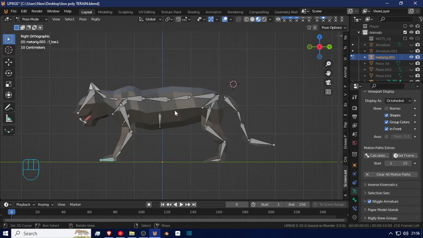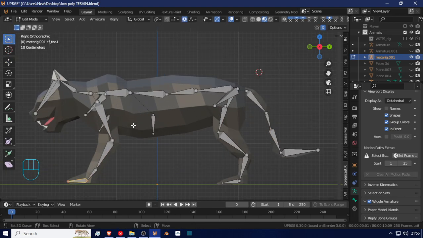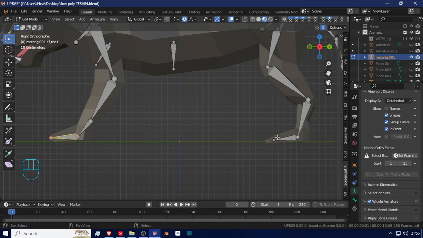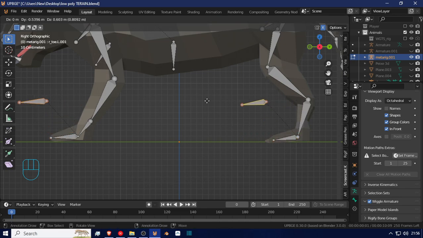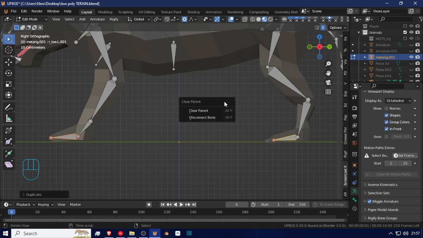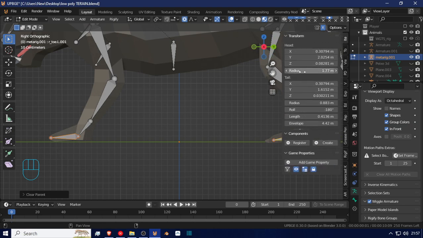So without further ado, let's step into edit mode. For the feet, make sure you got X mirror on. Shift D, Alt P, clear parent, bring this out. Then I'm gonna play with the length. It's only doing the one side. Select that body bone.